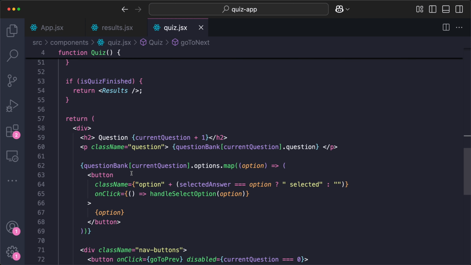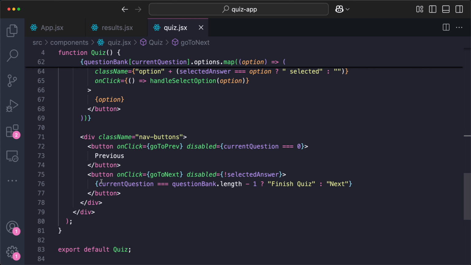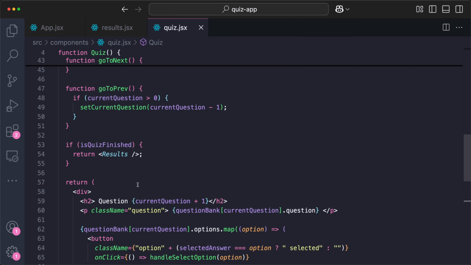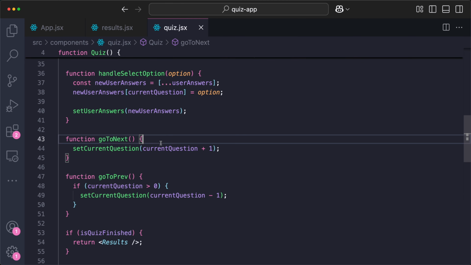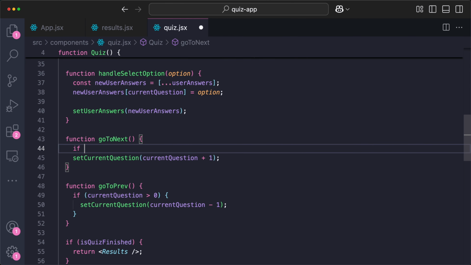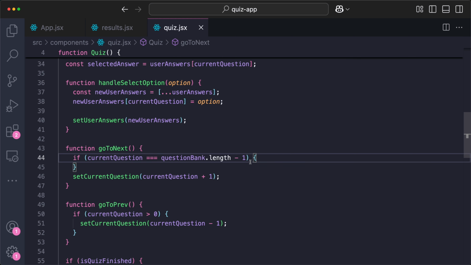So how do we know that? Well, over here, we already know the conditional that will let us know if we are on the last question. It is this over here. So we're going to copy this. And we're going to go to this go to next function, and we're going to add an if statement. If the current question is the last question, then we don't want to increase the current question by 1.